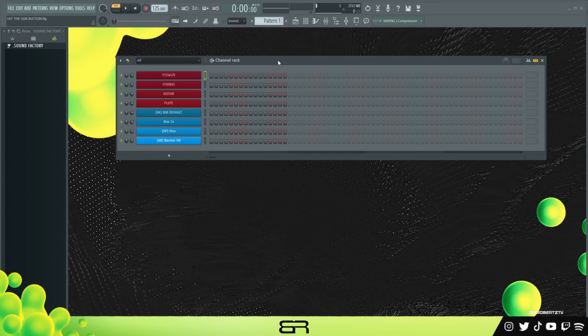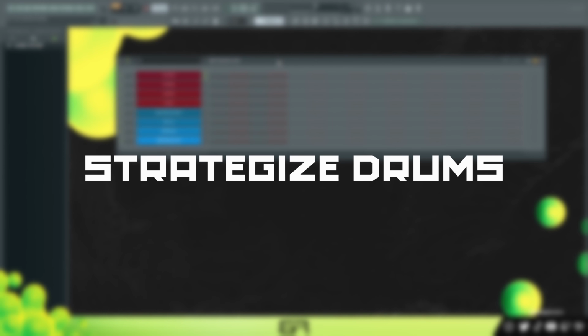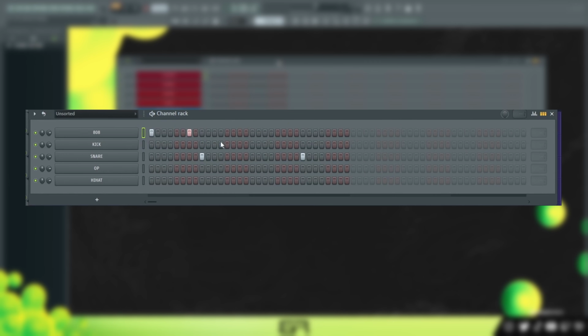So the first tip is to strategize your drums. Now, basically in a nutshell, this is just keeping a consistent rhythm. Now, this is more for beginners because what they do is they hear these crazy producers making these crazy drums that sound really cool and everything, and they want to mimic it. And they have no idea how they made them, if they made them in real life, you know, recorded them, or however they made them, right?